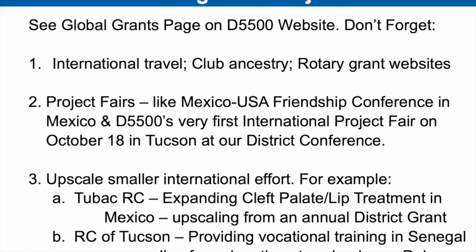And the Rotary Club of Tucson is doing very much the same thing. They were donating to a school in Africa that helped to support children who lived on the streets. And they've developed a very interesting project that involves vocational training in Senegal. That's really upscaling from the donations they were making to a school near Dakar.